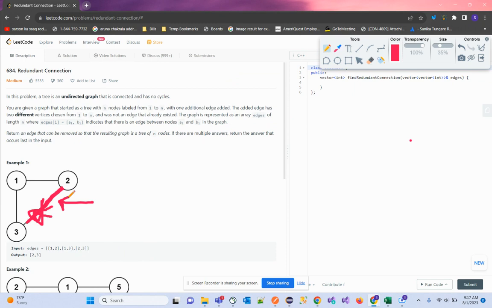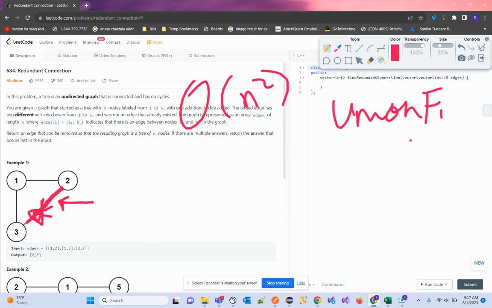Now let me tell you how to do this. We can do this question in O of n square, very easily with the help of the DFS method. But an easier way to do this question is with the help of union find. And why we are going to use union find, I'll let you know. The time complexity of union find is O of n.